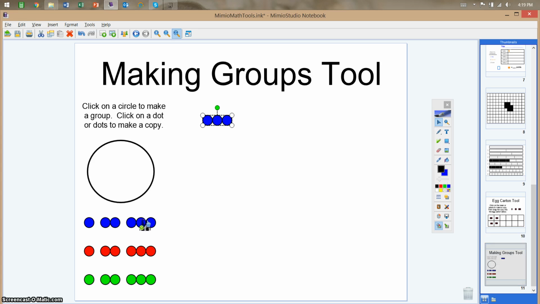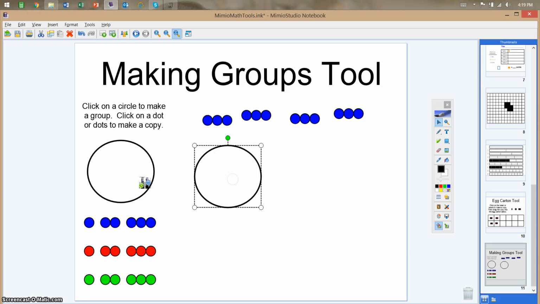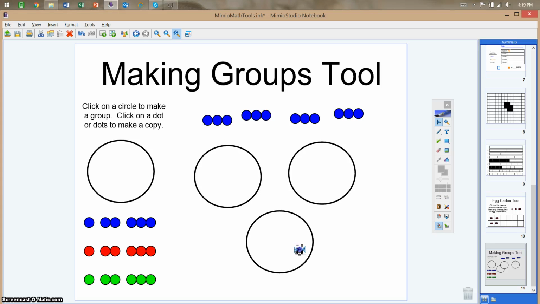So maybe we've got all the beans, 3, 6, 9, 12. And then we're going to share these with 3 people. So we have 3 different groups. We're going to divide these into 3 equal groups. So we're going to take 3 and put it to there, 3 to you, 3 to you.